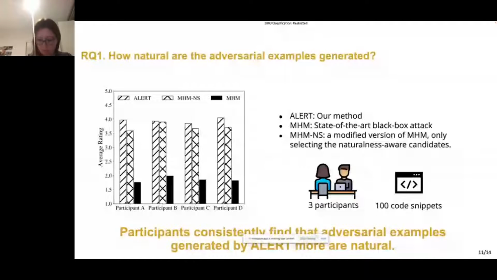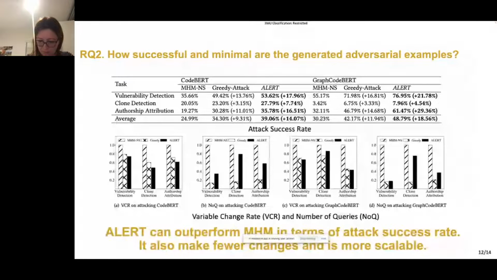We use 3 metrics to measure the performance of an adversarial generation method: attack success rate, variable change rate, and number of queries to the victim model. We can observe that the simple greedy attack, the first step, can already outperform the state-of-the-art baseline. Using the genetic algorithm can boost the results even further. On all victim models, our method modifies fewer variables and queries the victim models less than the baseline does, showing that our method is more scalable and makes fewer changes.